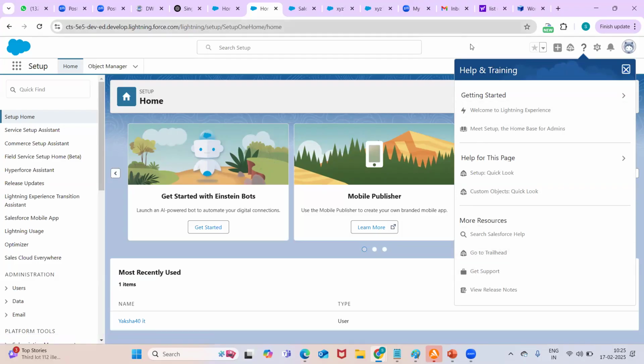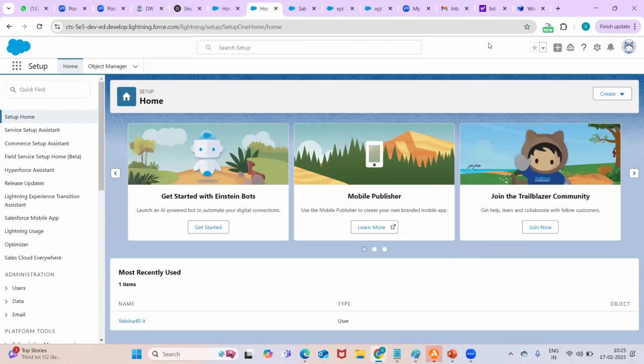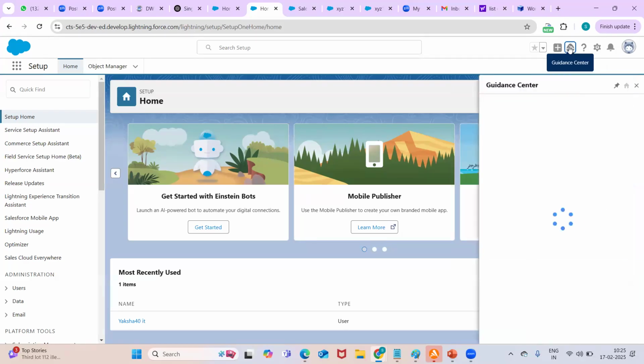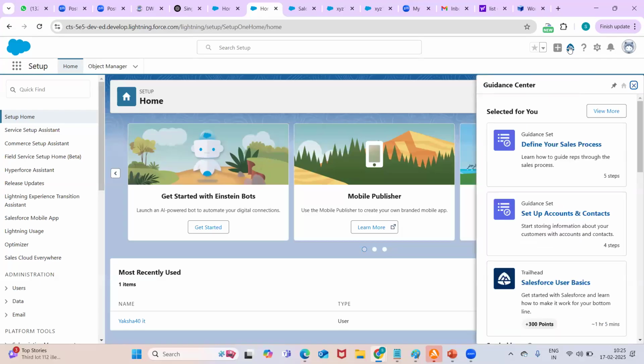We can discuss one more thing, the trailhead concept. There also we can do it. Okay, but how the link is, what is the purpose of the link, I am explaining. Then guidelines center. What are the new things in Salesforce? Okay, what are the selected for you? See here, define your sales process, set up accounts and contacts, Salesforce. These are also guidelines they're providing. You have to go through and one by one you have to practice. Easily you can do. For that, guidelines center is there.